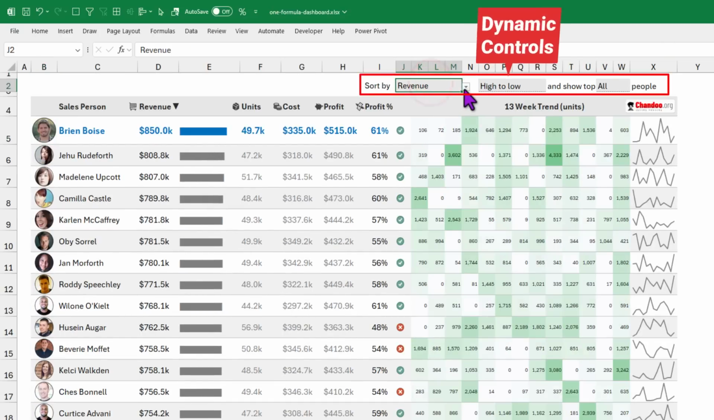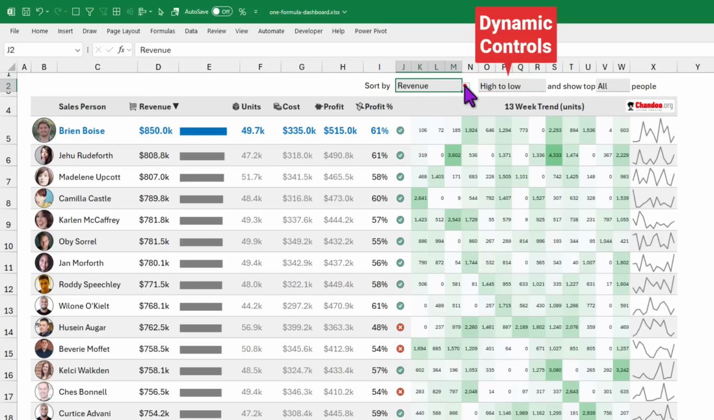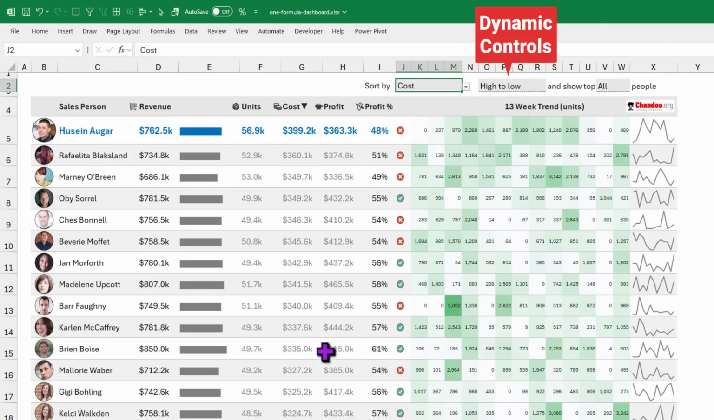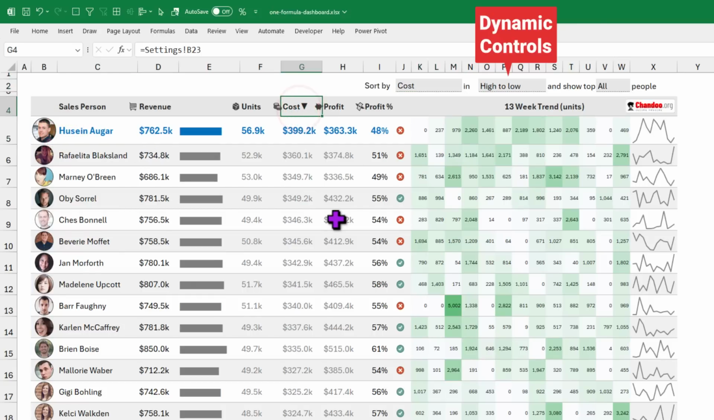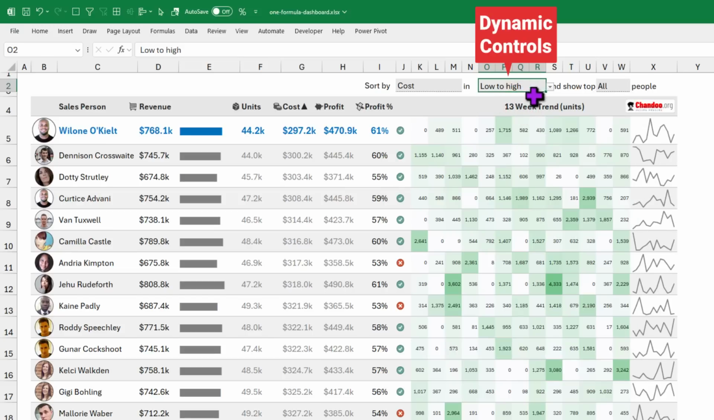So for example, I can choose to sort this report. Right now it is sorted on revenue, but I can sort by some other column, maybe cost. And I'll see the entire thing updated with the person that has the highest cost up in the first row, along with the indicator for cost shown here in my headings. And then I can also change the ordering of the report from high to low or low to high.